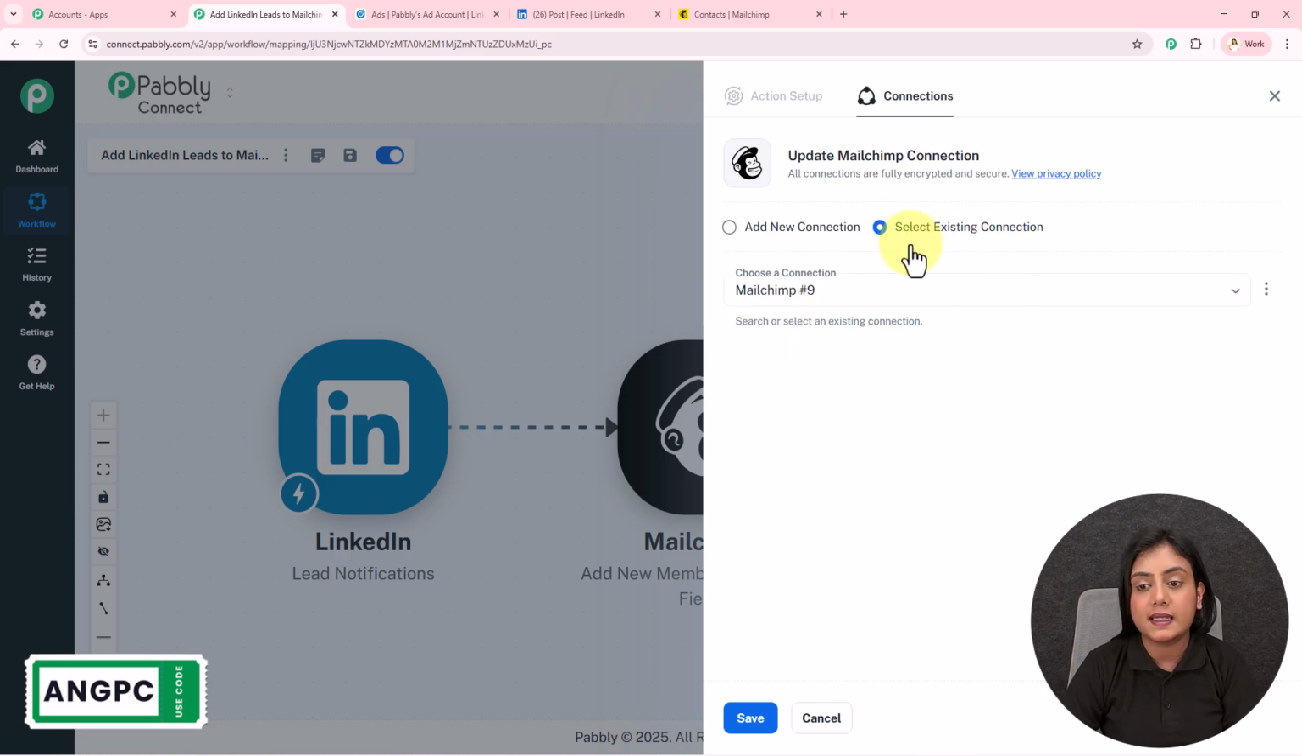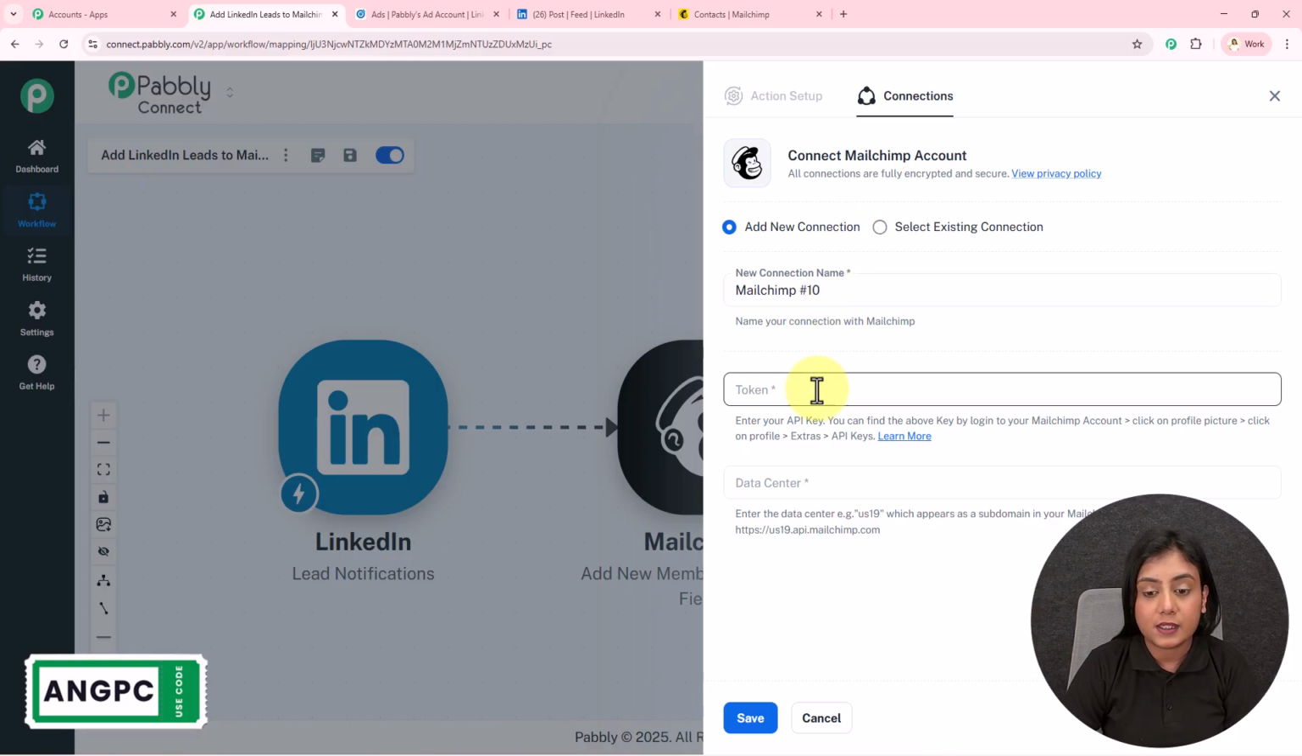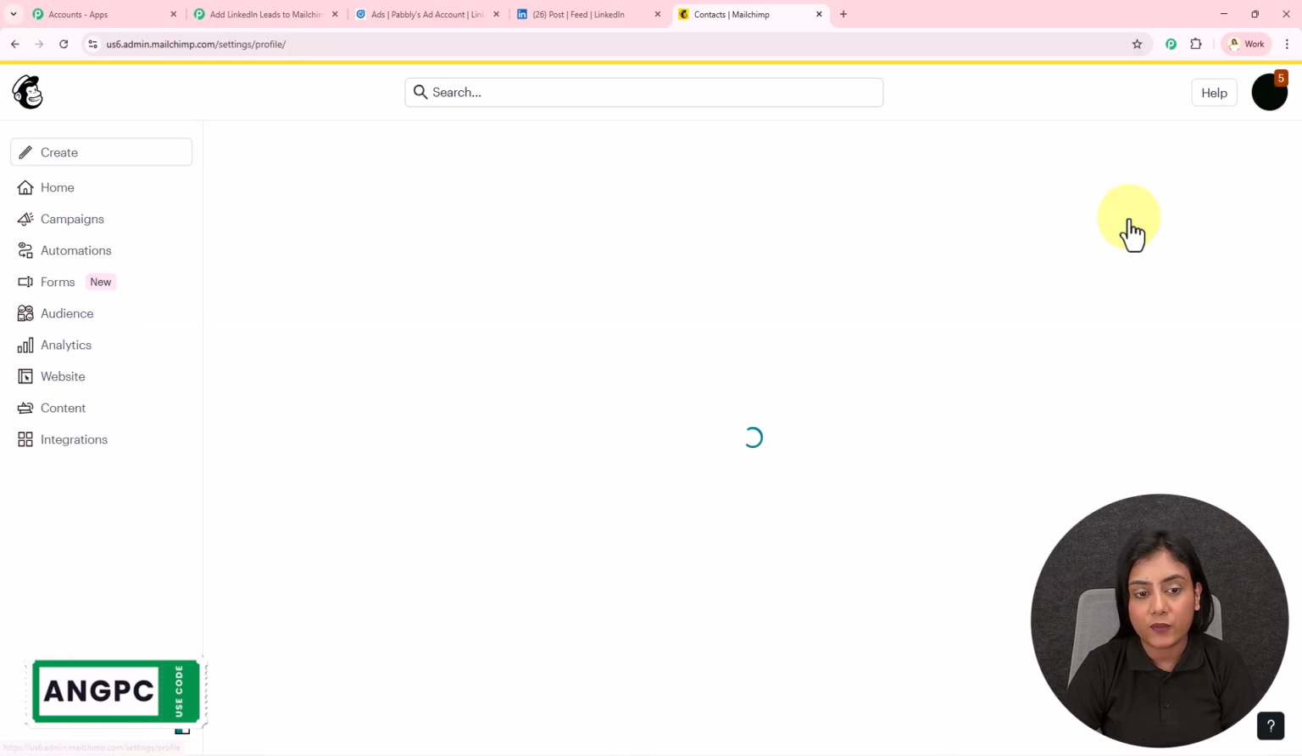If you want, you can select the existing connection from before. I will add a new one. For that, we have to provide the token and the data center. To have the token, simply log into your Mailchimp account, go to this profile section, click on the profile option, go to extras and API keys section.